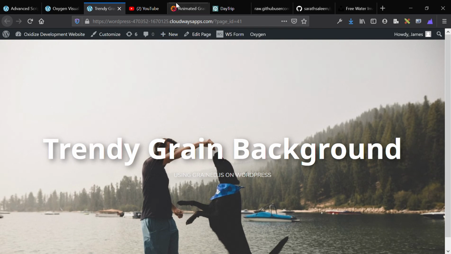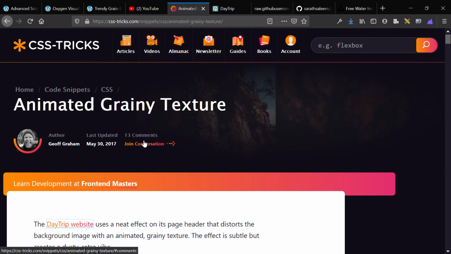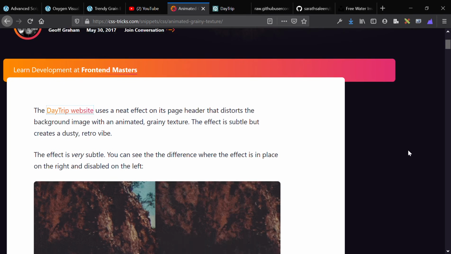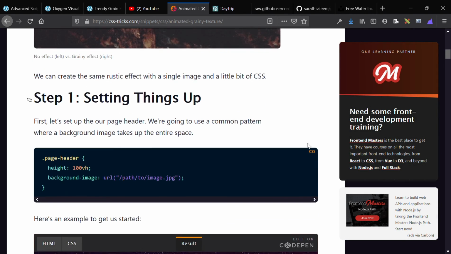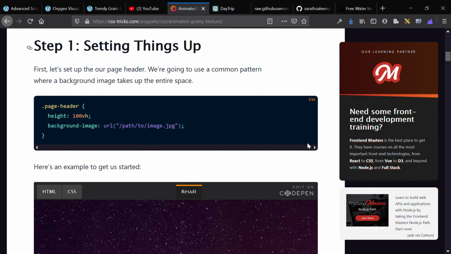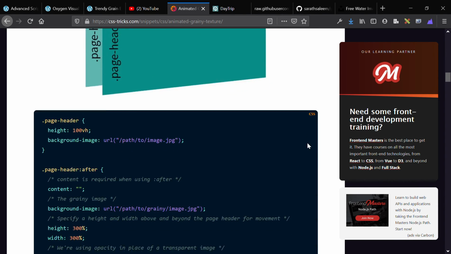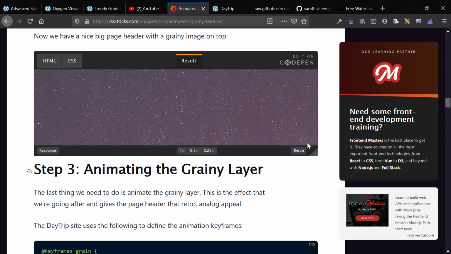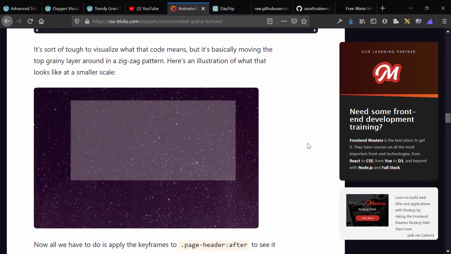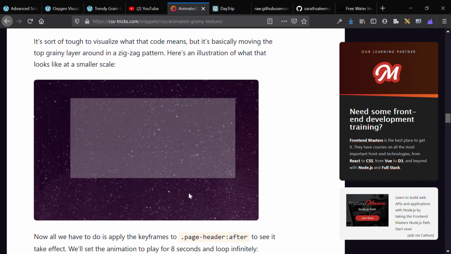I was introduced to this idea through a CSS-Tricks.com article where they talked about using CSS only to create an animated grainy texture by overlaying it using basically a background image and overlaying it and then animating it in CSS. And I've used this method in the past to add a grainy effect to a page. And you'll see that this is kind of how it works.